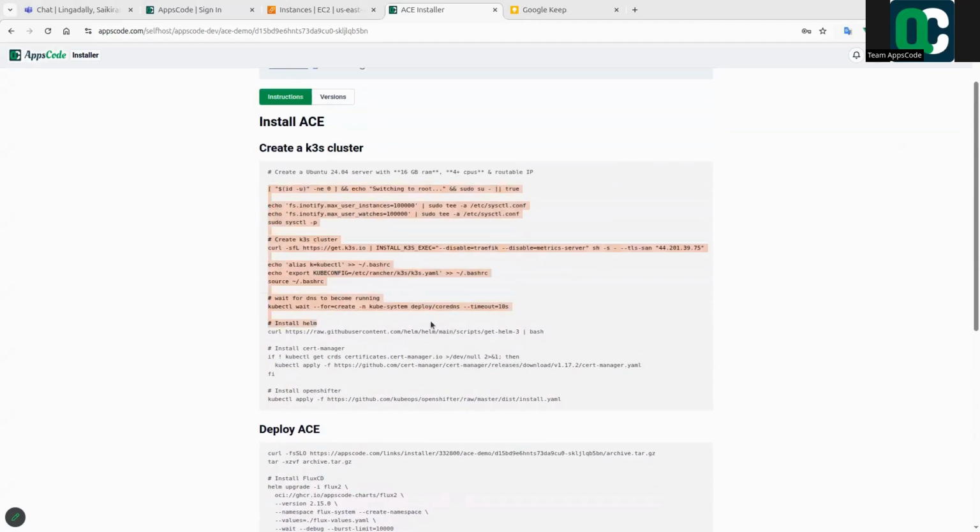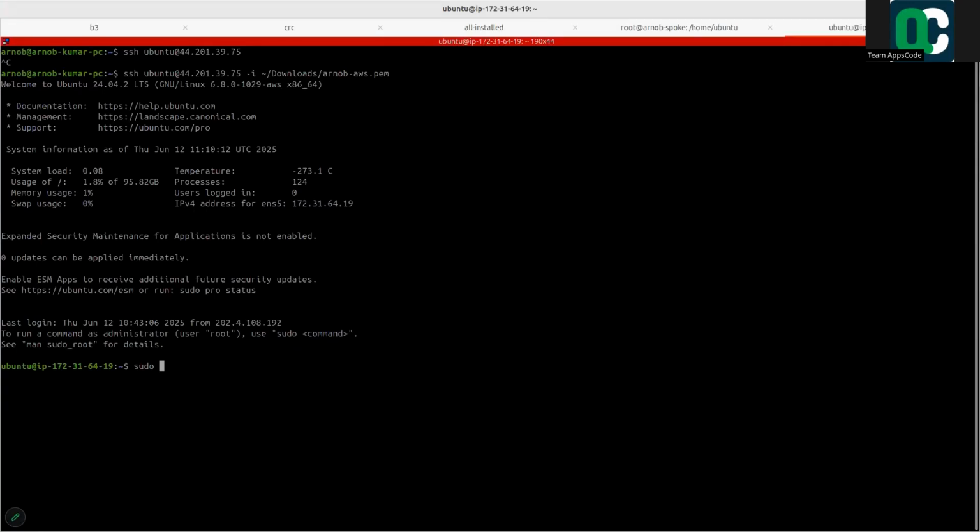So let's first copy this command and paste it down. We need to first make it a root user. So paste it down.